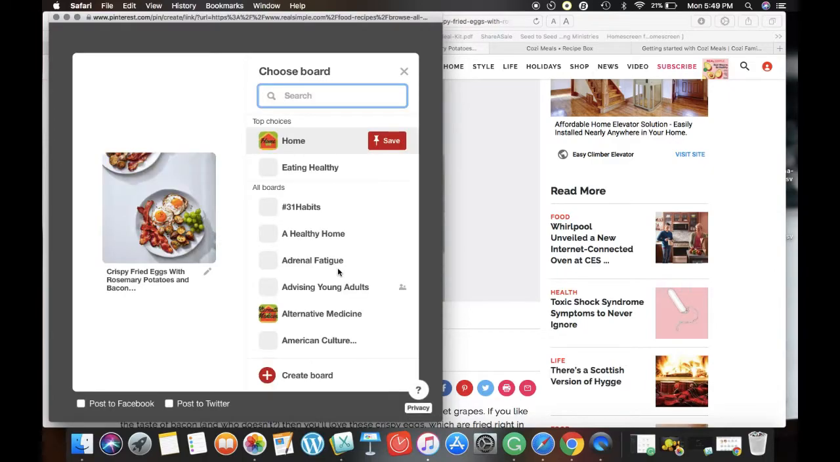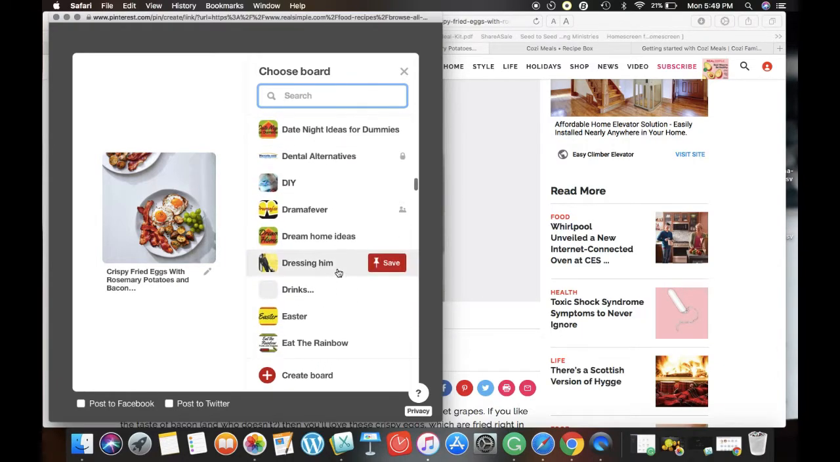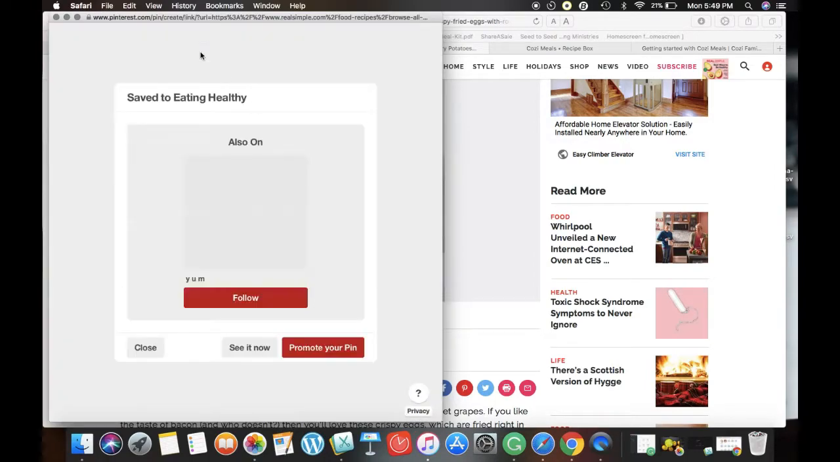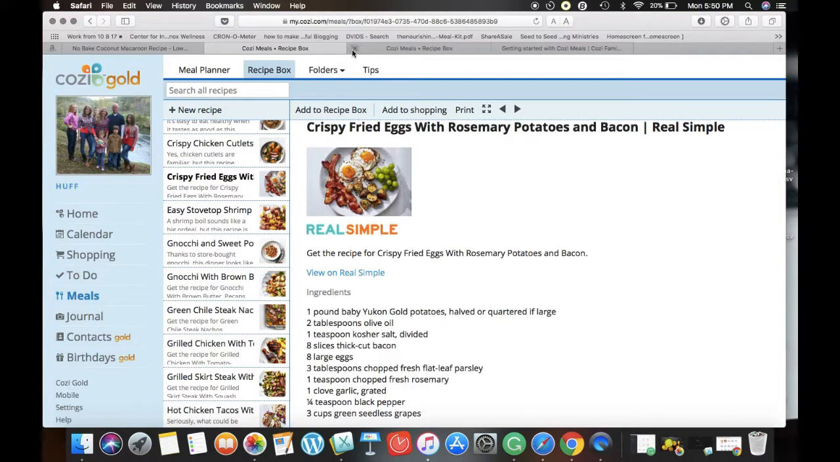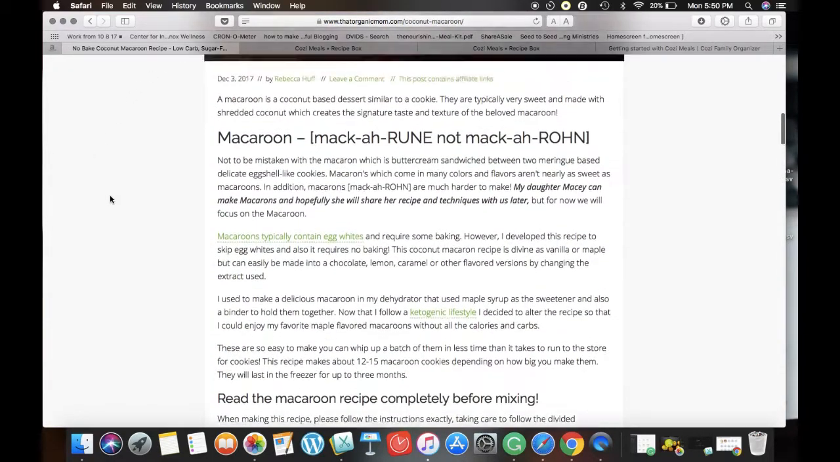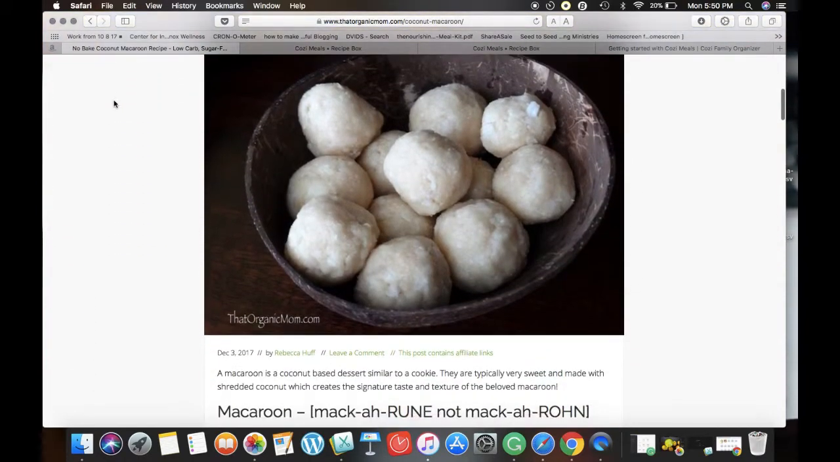I'm a huge Pinterest addict, and you can see I have way too many Pinterest boards, but I'm going to go ahead and put this recipe on eating healthy because I think I might try that. So anyways, that is basically how I meal plan using my Cozi recipe box and meal planner, and how I add my own recipes. And you can use recipes from any website. Of course, I'm biased about my own website, but I do get recipes from various other places, and all you have to do, it's the same principle wherever you're getting the recipe from.